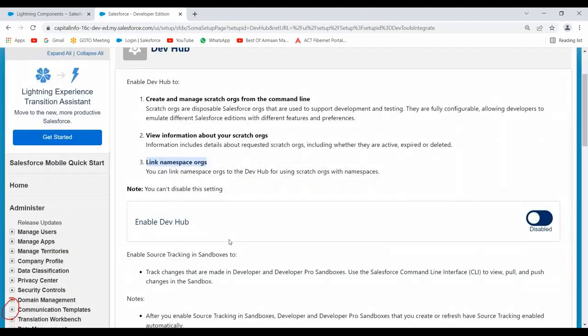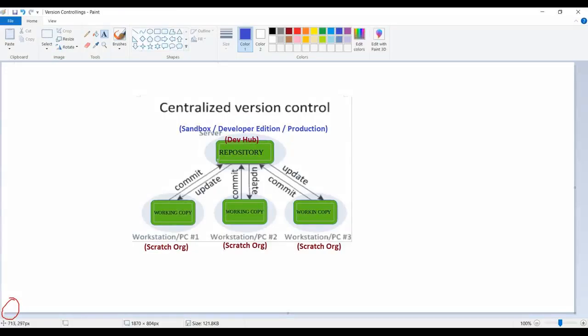So now that means what? Instead of writing the code directly inside the editor, I would like to write the code and then push that code into the dev hub. I want to make this Salesforce account a central repository. That means I would like to make it a central repository.